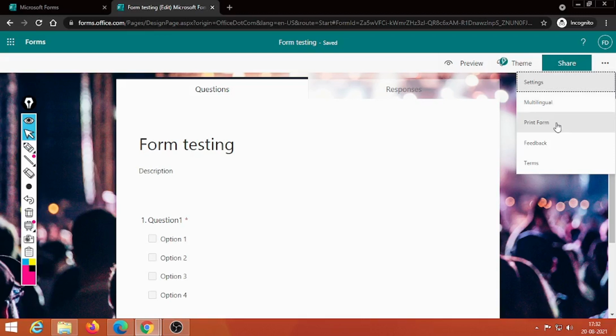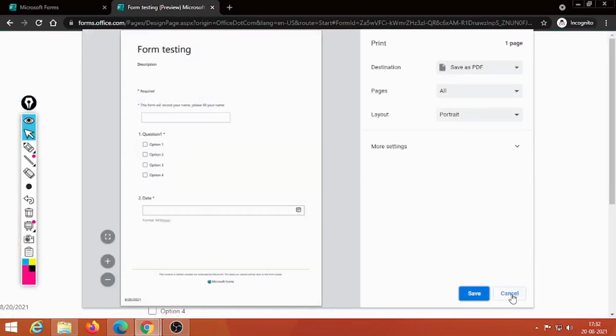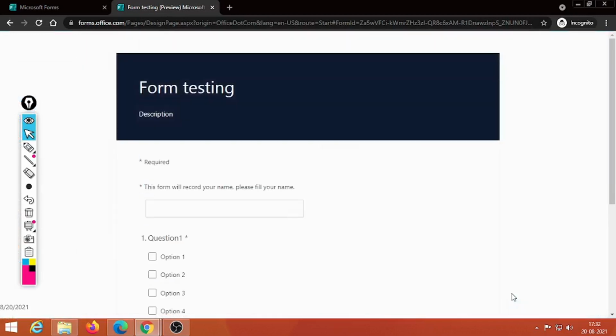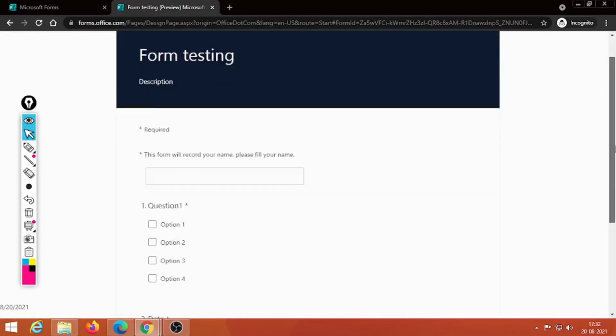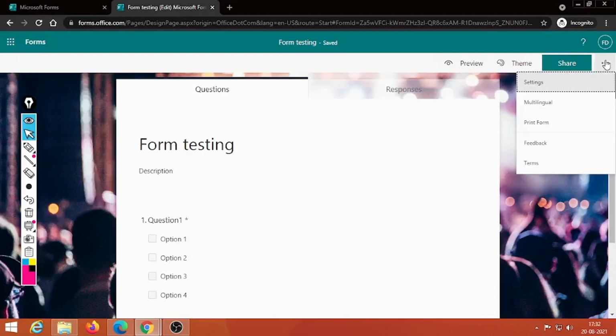In case of the print form, directly hit this one and you can take a printout of this form. I'm not taking any printout, so I'm just hitting cancel here. Again we will go with more options, and here the feedback and terms are all basic things, and once you go through them you can understand better.